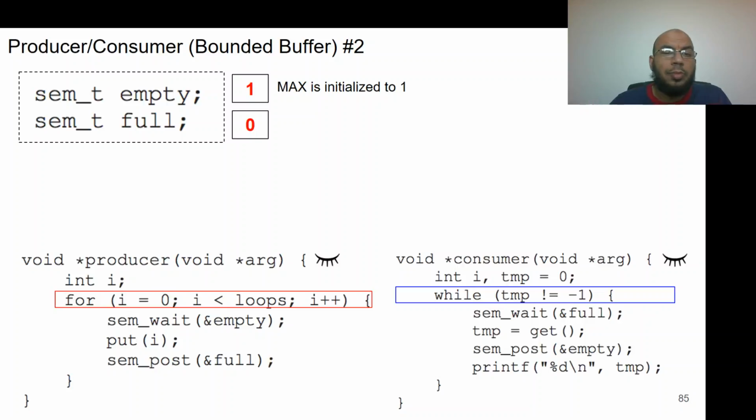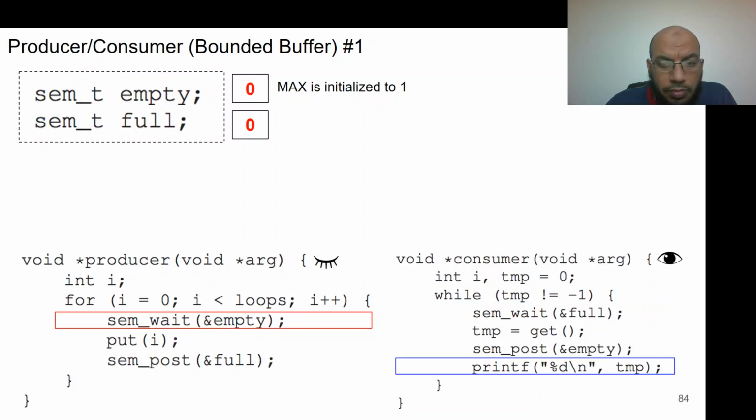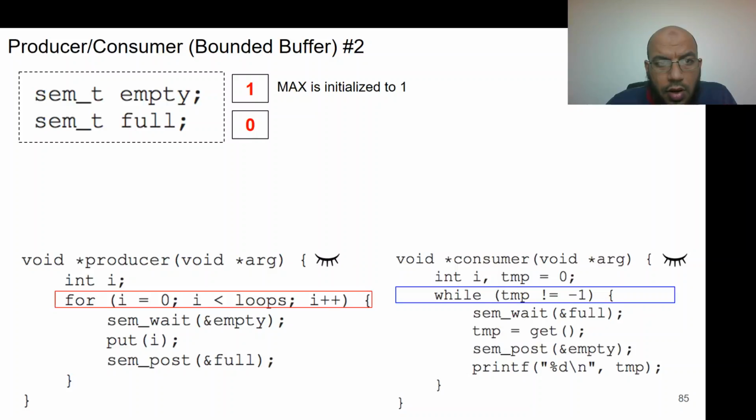The scheduler decides to schedule something else. Now the producer starts running, and calls wait on empty. Empty has just been changed, so now the producer can continue, and empty has changed to 0, and it prints.